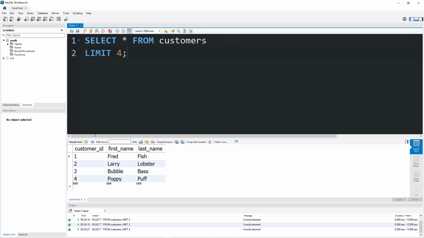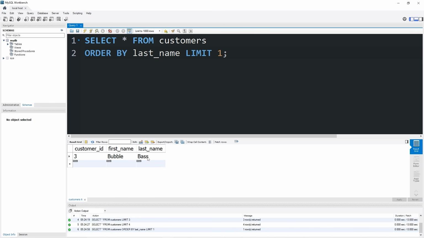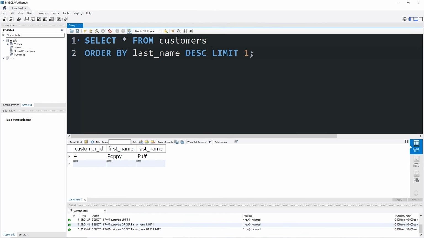Currently, these records are organized by customer ID. We could combine the limit clause with the order by clause. Let's order by last name, then limit 1. That would return Bubble Bass. It's in alphabetical order. Or we could do last name, descending, limit 1. Poppy Puff has the name in least alphabetical order, I guess. Basically speaking, limit limits the number of records that are returned. It's very useful in combination with the order by clause, which we learned about in the previous topic.